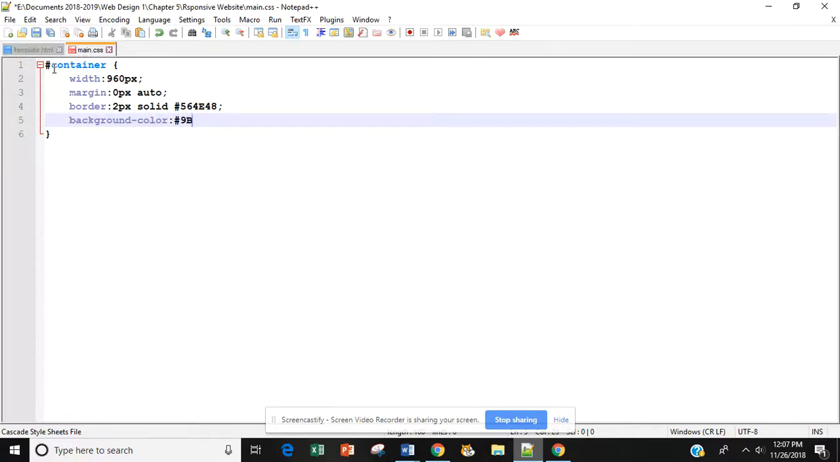And I'm going to, there we go. So now I have set up my container tag. Now, the whole width of the website is going to be 960 pixels. So I'm going to save this.